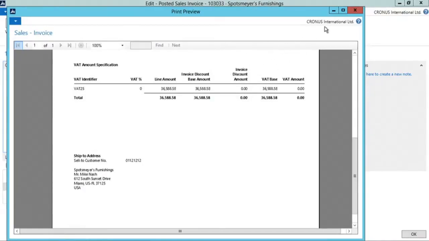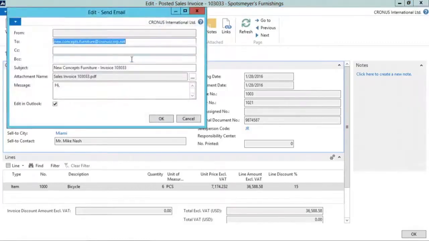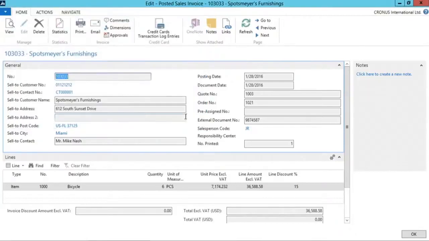Now, instead of printing the invoice, I'm also able to email the invoice directly to the customer. And if I'm going to click here on the email button, of course, an email is going to be generated. And in that email, I'm also able to enter some information. But as you can see, all of the information will be fetched automatically from the customer master data. I just have to complete the message, but even that can be set up using templates. So I'm going to click on OK. The email is going to be generated and sent to my customer.